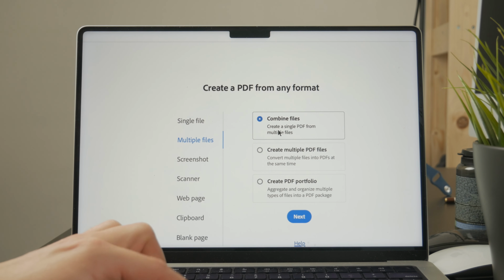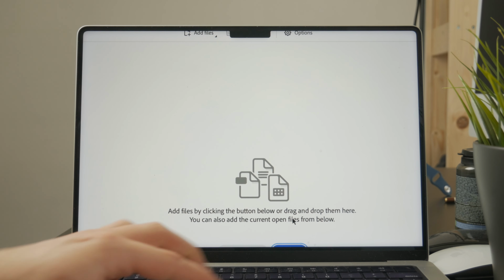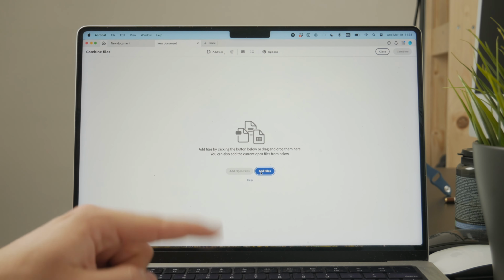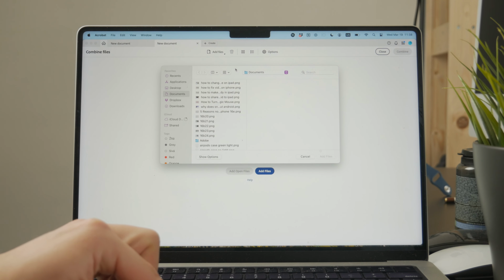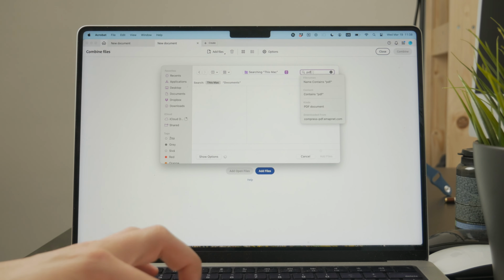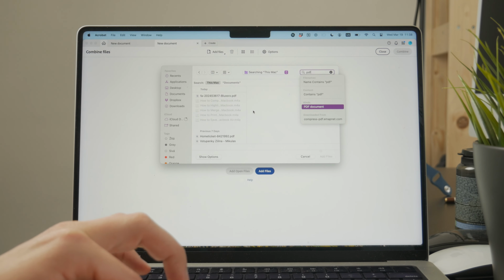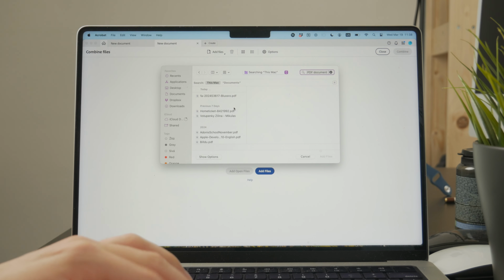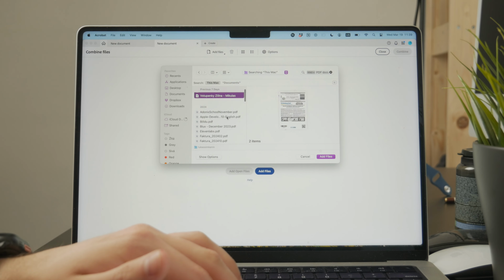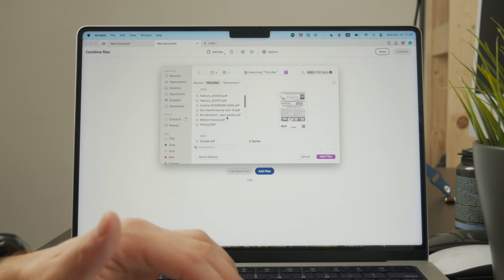I'm going to click on the first one, combine files, then tap next, and I can essentially just import multiple different files directly into this software so it can be combined together, right? So it doesn't even necessarily have to be a PDF file, because we can import whichever media we want and turn it into a PDF, but you can also just directly put PDF files here if you wish.